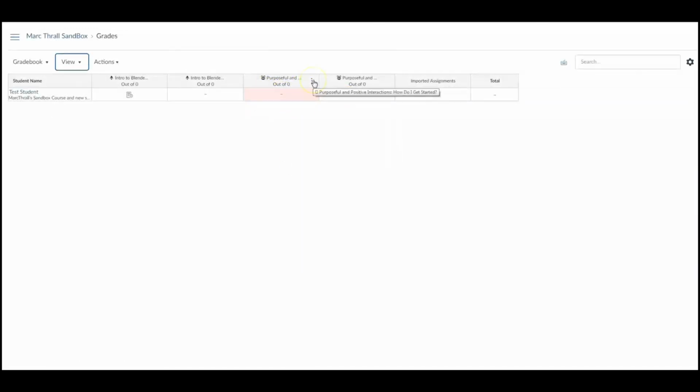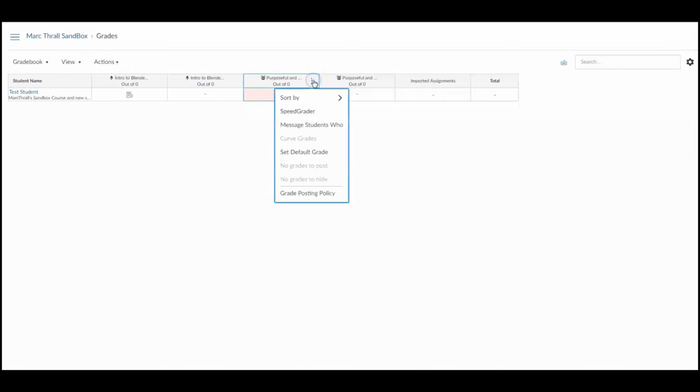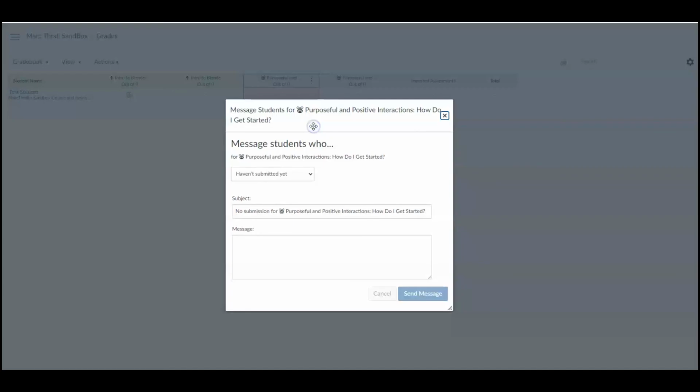I can also do this with the assignment. Now I can use my message students who, and I can say message students who have not yet submitted, who haven't been graded. There are various ways that I can sort that group of students.